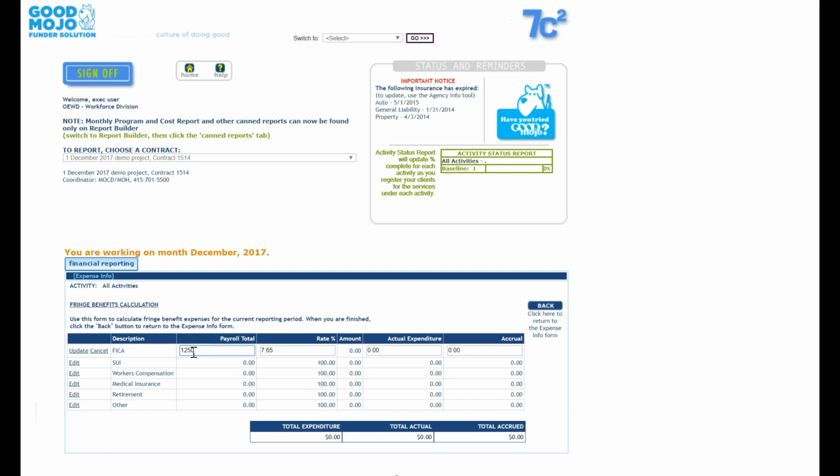If you need to, though, you can adjust the rates or the percentages to make the calculation match the correct amount that you've cost allocated to the grant for this month. For example, if I need to charge $80 flat in FICA because I'm leveraging some of the cost with agency funding, I could enter $80 into the payroll tax column and 100% into the rate column, and the system will show $80 is being requested as an actual expenditure.